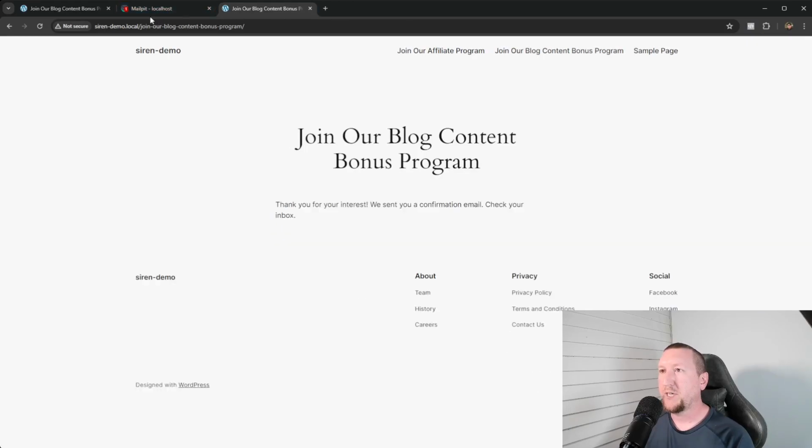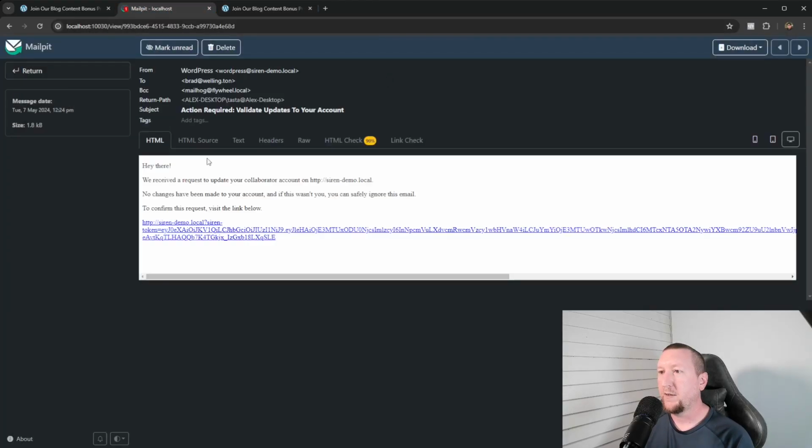This time, whenever we check our email, we're going to see that this was sent to Brad, and it says, action required, validate updates to your account. So basically this is saying, hey, we received a request that somebody wants to change your affiliate account or that somebody wants to change your collaborator account on this website. If that was you and you meant to do this, click on this link. This is how we prevent people from automatically manipulating other people's programs and somehow messing them up.